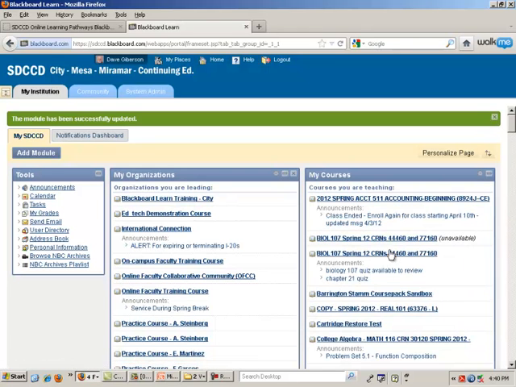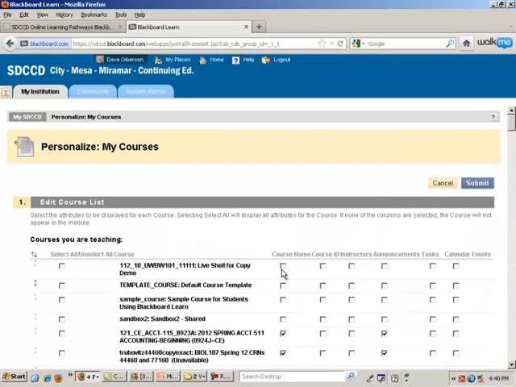Those courses are now hidden from your My Courses list. To get them back, simply go back to the gear icon and recheck the course name box for the ones you wish to retrieve.